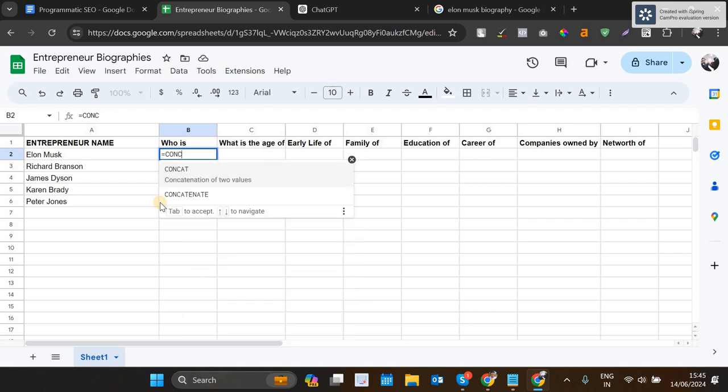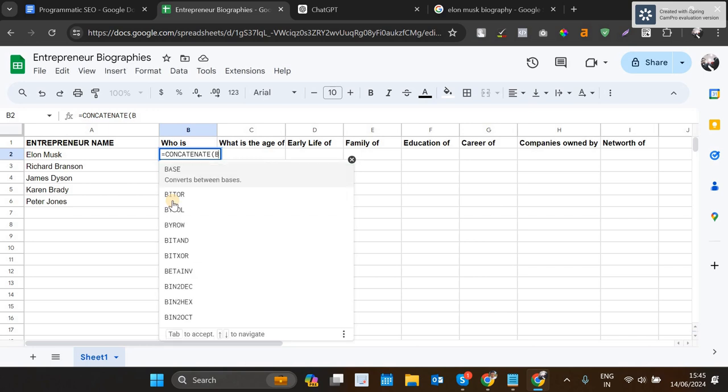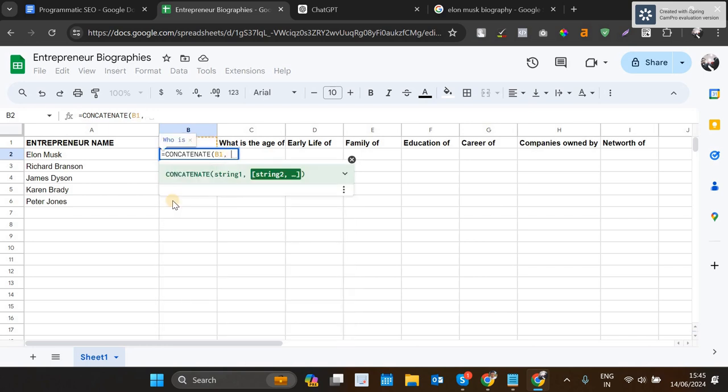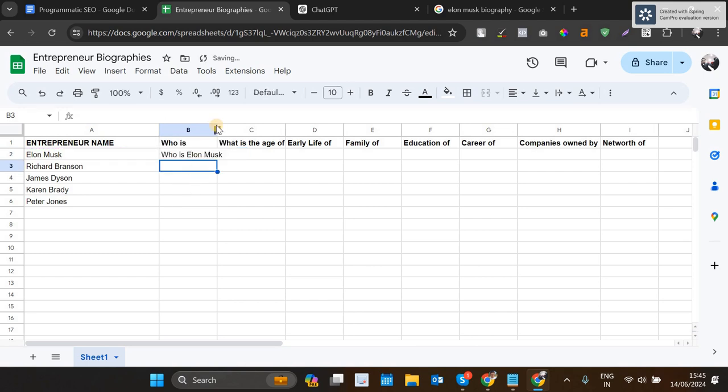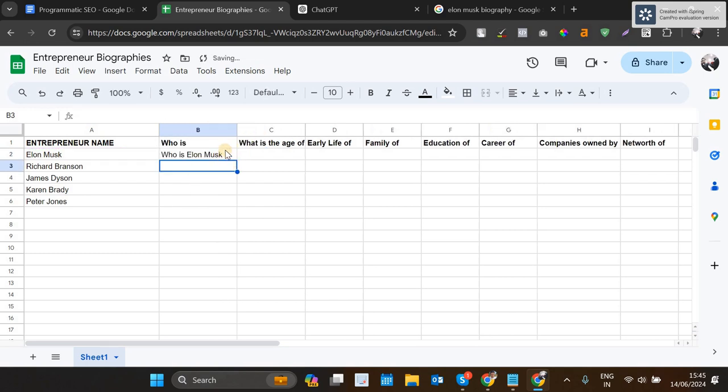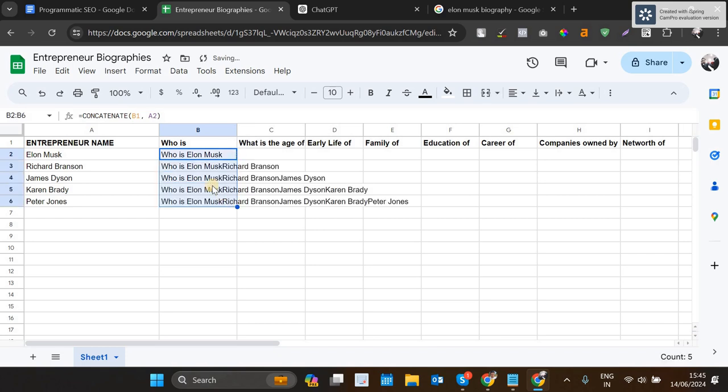There is a thing called concatenate. This concatenate will join the strings of the respective columns which we are going to select. So here I am going to join B1 with A2. B1 with A2 means it will say who is Elon Musk, like that. So in a single click you can see it happened. I'm just going to drag it so it will follow for all the blocks.